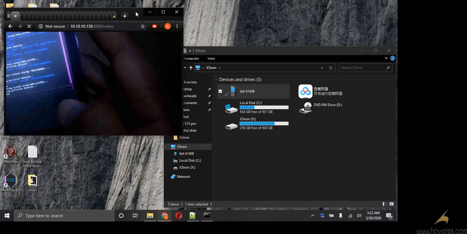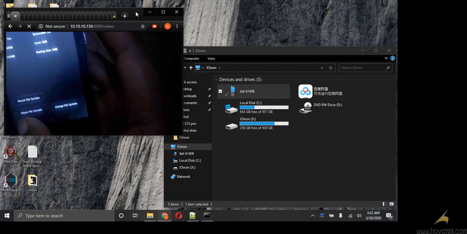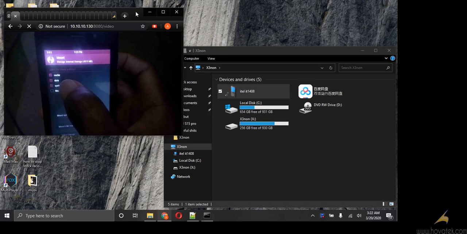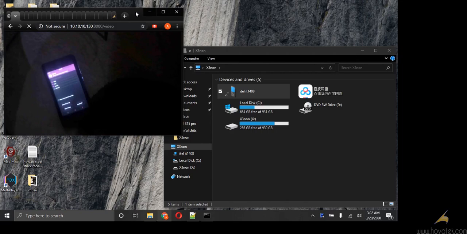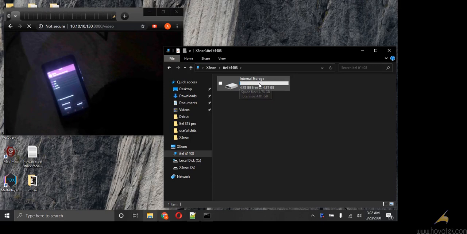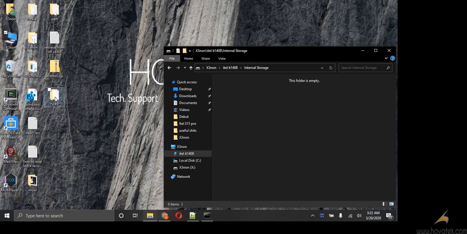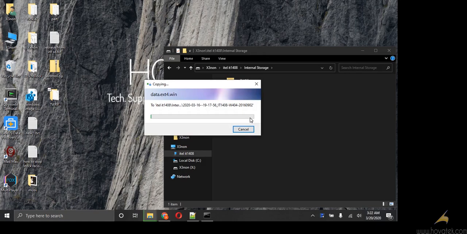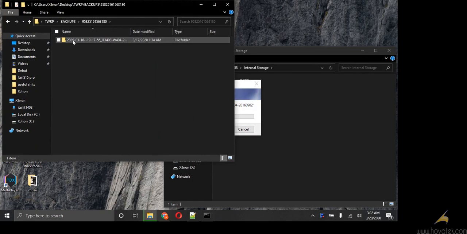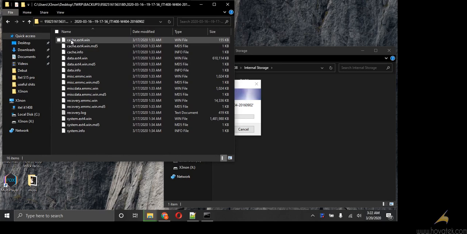Now once this is done, we'll go back to TWRP mount and you will see that all three items can now be mounted. Now when you come over here, you can see the internal storage is now available. So I'm simply going to copy my TWRP backup into the internal storage. My TWRP backup contains the exact same partitions that we just wiped and made again, which is cache, user data, miscellaneous, recovery, and system.